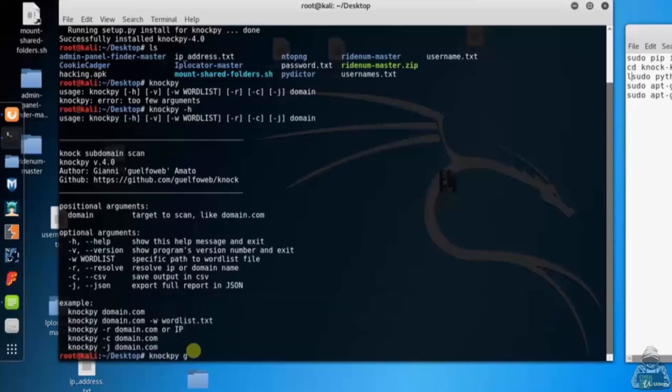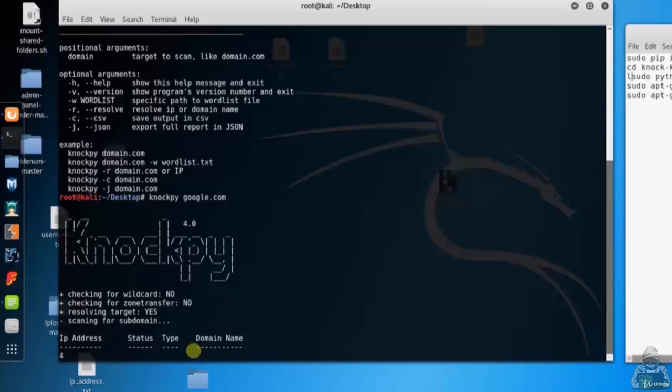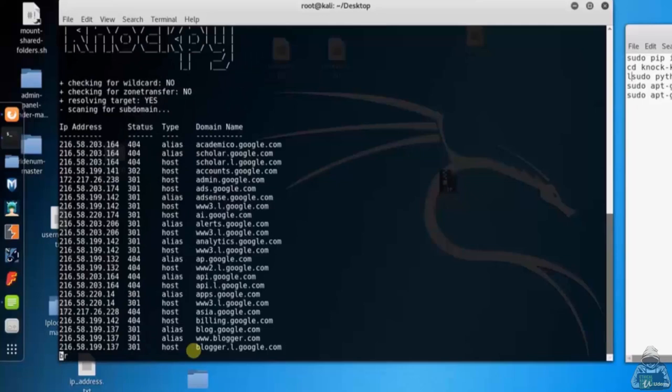Let's scan google.com subdomains. Type knockpy space google.com. Here you can see that scanning is started. It is displaying IP address, status, type, domain name, and headers. Here I will show you output exporting in JSON format.